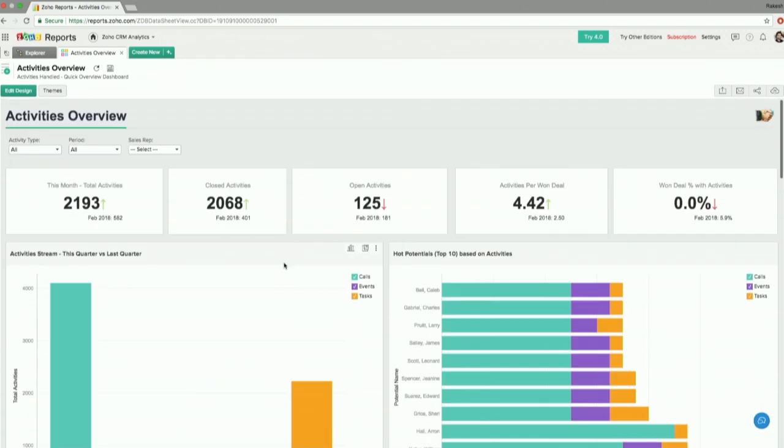And another neat thing that the application can do is, let's say you're looking at the data for the entire organization. But let's say you want to look at data for a specific sales rep, or you want to know what a specific sales rep is doing. You don't need to go in and generate a whole separate dashboard or report just to see that information. You can just use these user filters here.